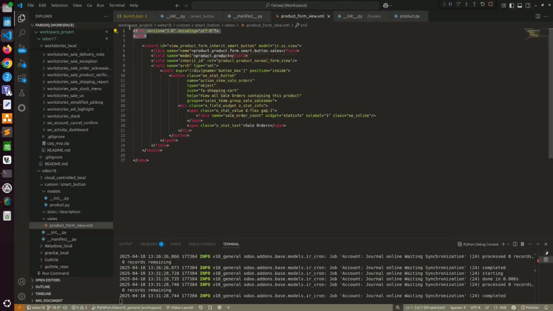So let me just start with the first line, which is this one. This is a standard XML declaration. Odoo is the root tag used in all Odoo XML data files. Now after that, this line number 4, record ID, and view product form underscore inherit underscore smart button.